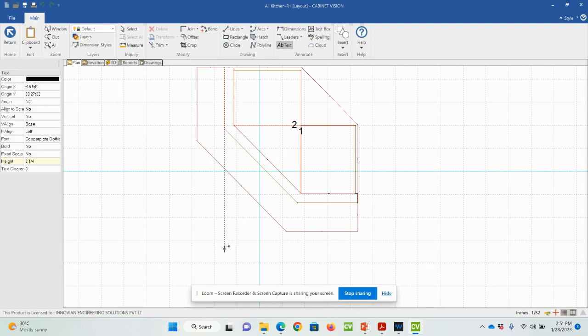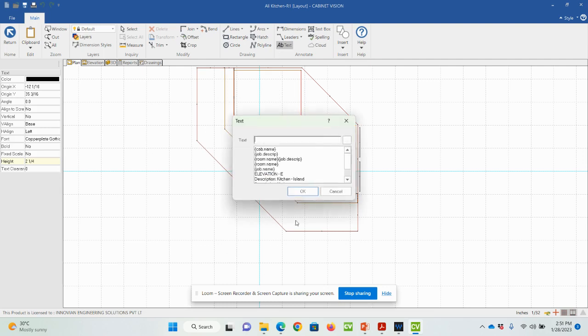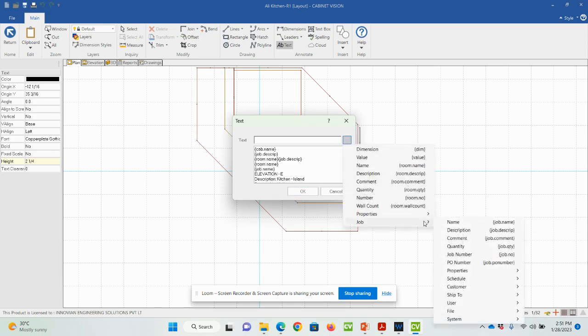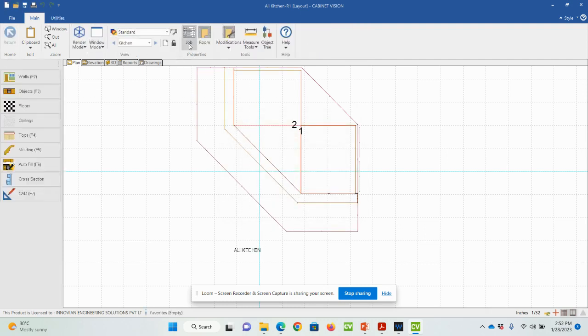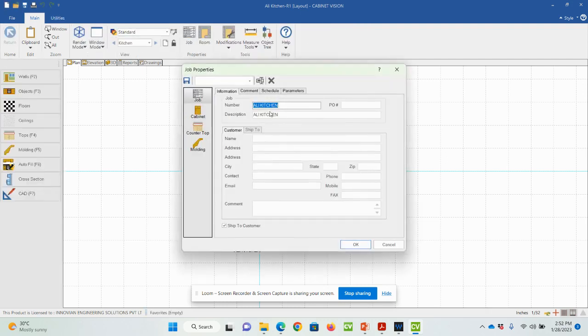So let me show how to derive the room names in the text automatically. Once we pull the text here, a text dialog box will open. In this, we need to click these 3 dots and there are various default formulas available here. For example, let me click the job name. So the formula is automatically placed here. Now the job name has been derived from the job properties area.